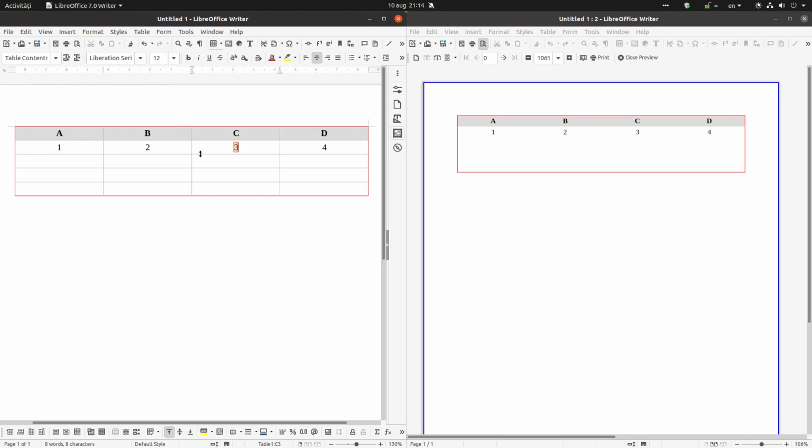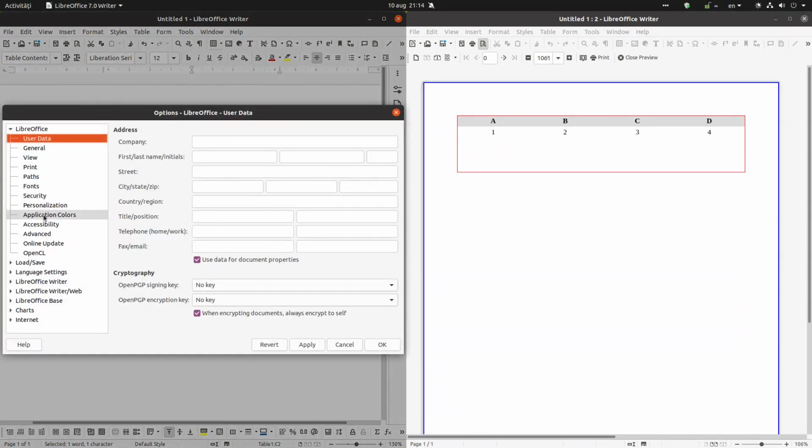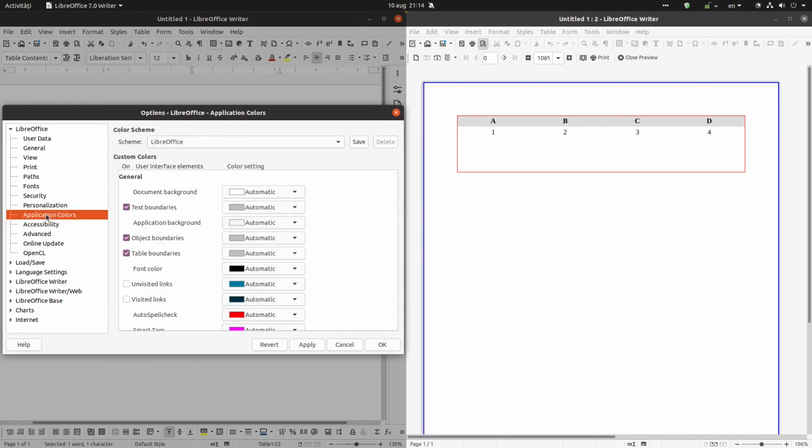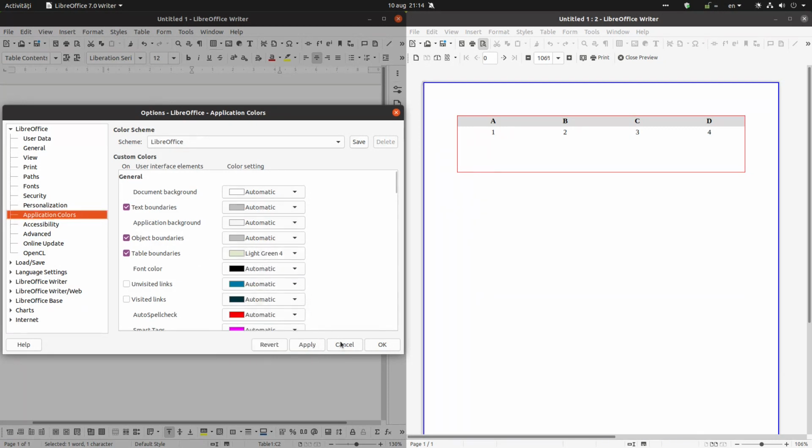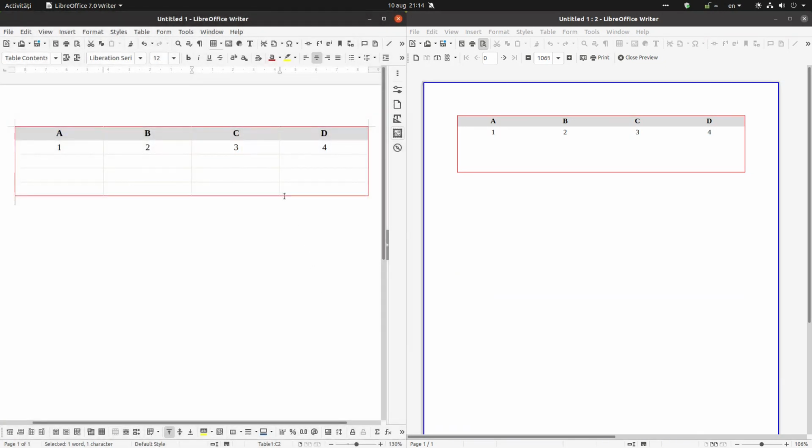So let's see how to change that. We have an option to go to tools, options, and from here we choose LibreOffice application colors, and we have here table boundaries, and let's choose this light green, and now we have this green here, meaning that these green lines are not visible when printed.